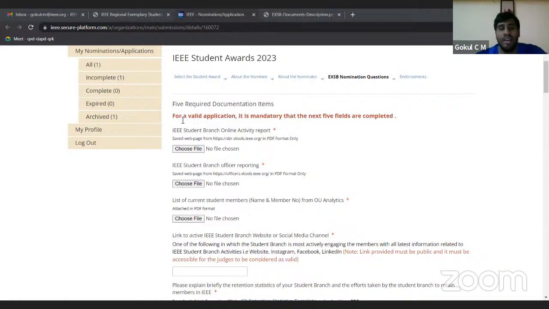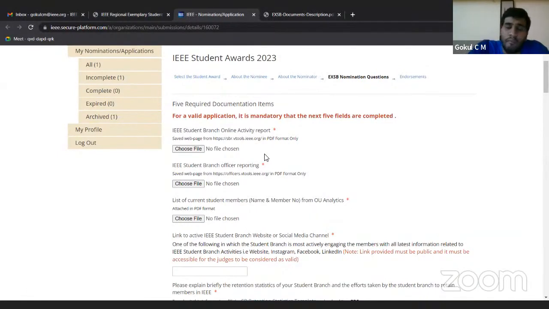So next comes the 5 required documents. Without these, your application is not valid. So the first one is the student branch online activity reporting. This is the student branch reporting which every student branch does at the start of the year. And it has a deadline. I don't remember the deadline. I think it's 1st February every year. Correct me if I'm wrong, fellow members. So I think you have to submit it before that date to receive the student branch rebate, which is the fund you get for running the operations of your student branch.